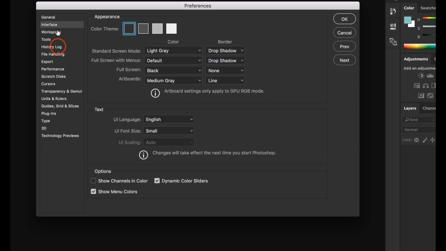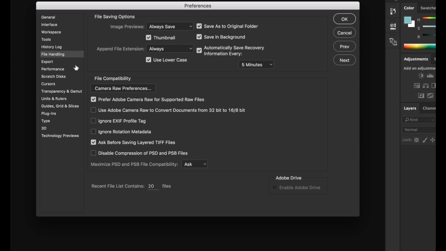Next, we will go to File Handling. In File Handling, by default, you see Save As to Original folder turned on. Keep it turned on. The thumbnail is on and always save for image previews. And make sure the auto save is at 5 minutes, so your file will be saved automatically. So even if you close any document by mistake, you can get it back.